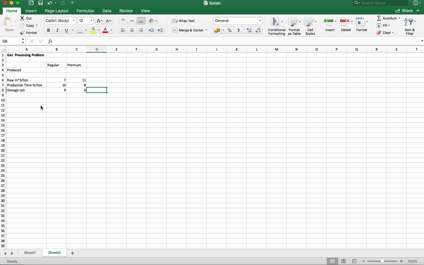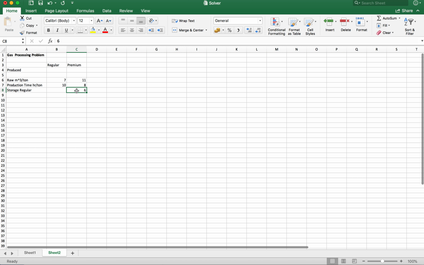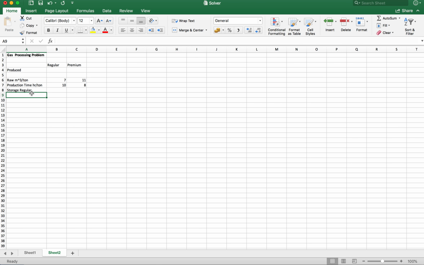All right, and then we had our, this might be easier actually if we write this in terms of storage premium, regular, and you'll see why I'm writing it like this now. Okay, so let's just delete this. All right, storage regular and storage premium. So what I'm doing is I'm delineating the two storages.